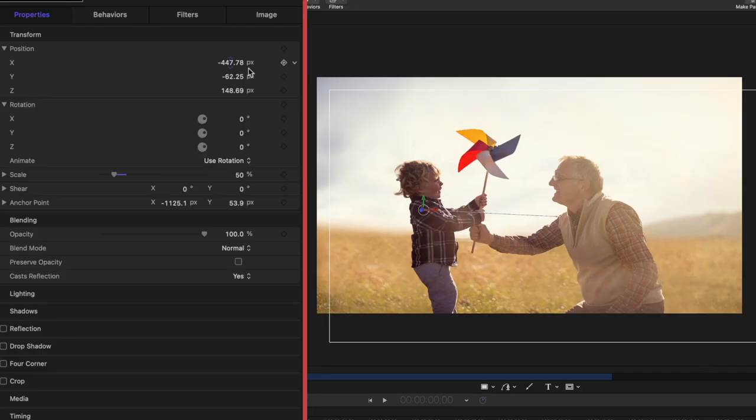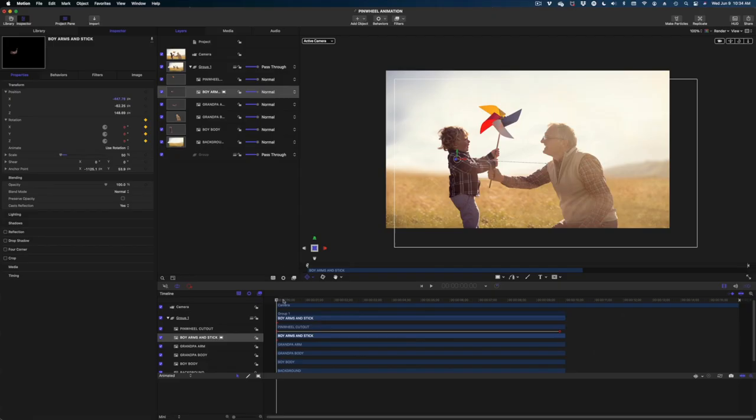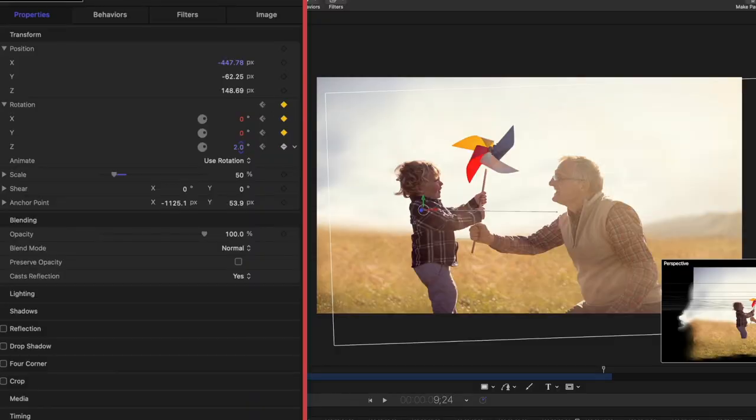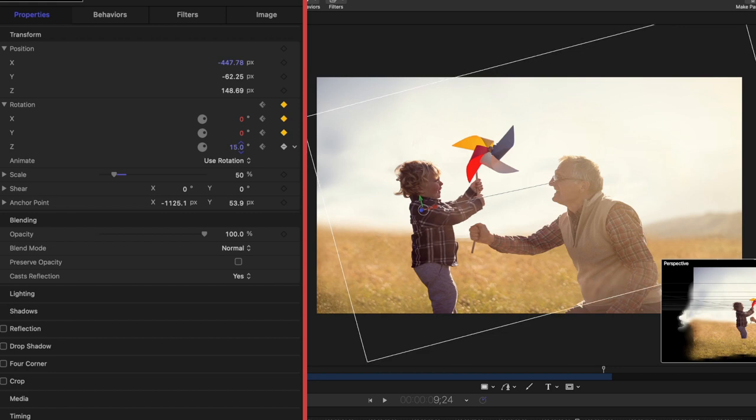I'm going to create a keyframe on the rotation values here, leaving the value at zero on the Z axis at the very beginning. And then we're going to queue up our cursor in our timeline to match the last keyframe we made for the pinwheel in terms of rotation. I'm going to create another keyframe on rotation here at the end, and I'm going to rotate his arms up.